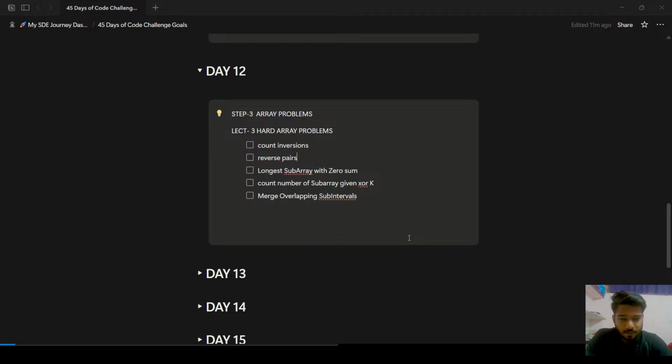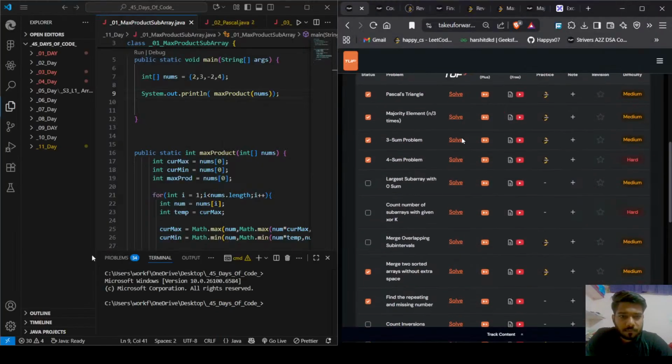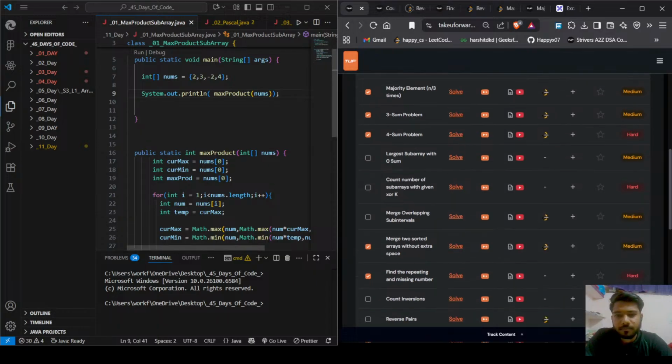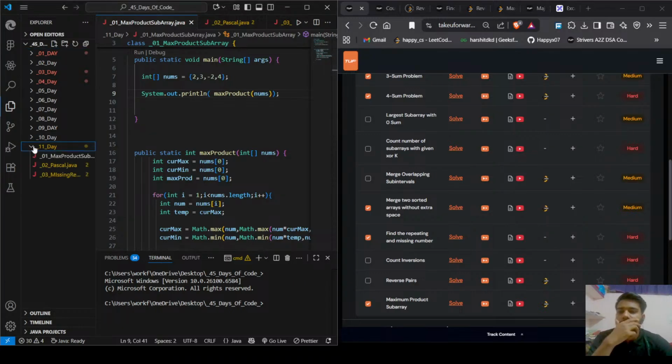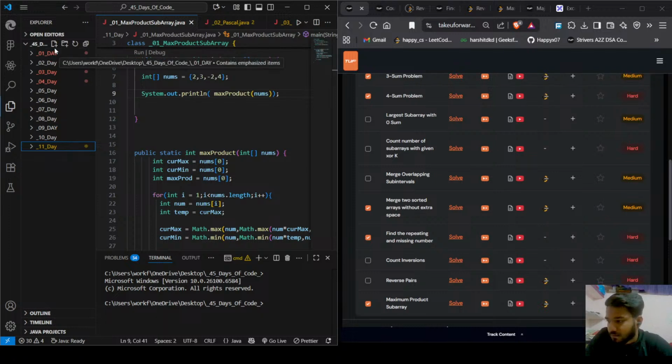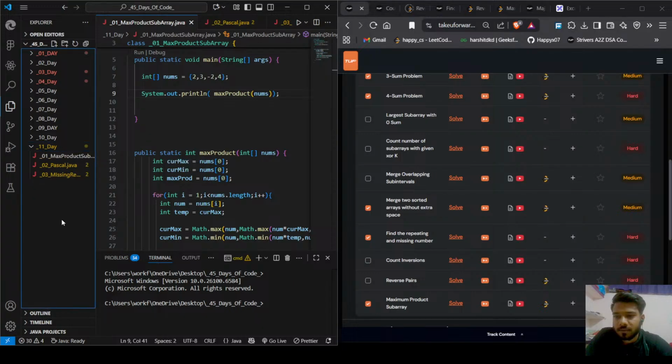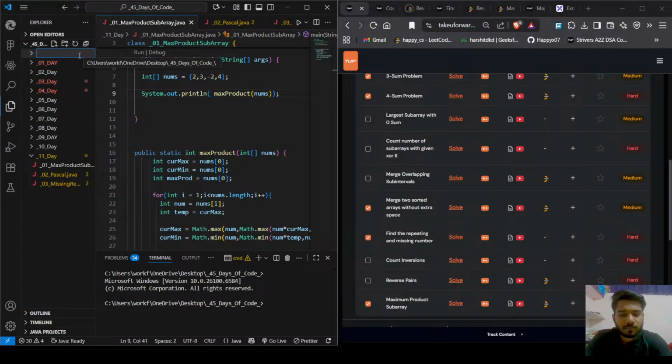Should I wait for people to join? Let's start solving largest subarray with zero sum. These five problems are remaining. We will quickly do these and we will interact with everyone later. Okay, let's make a folder named day 12.